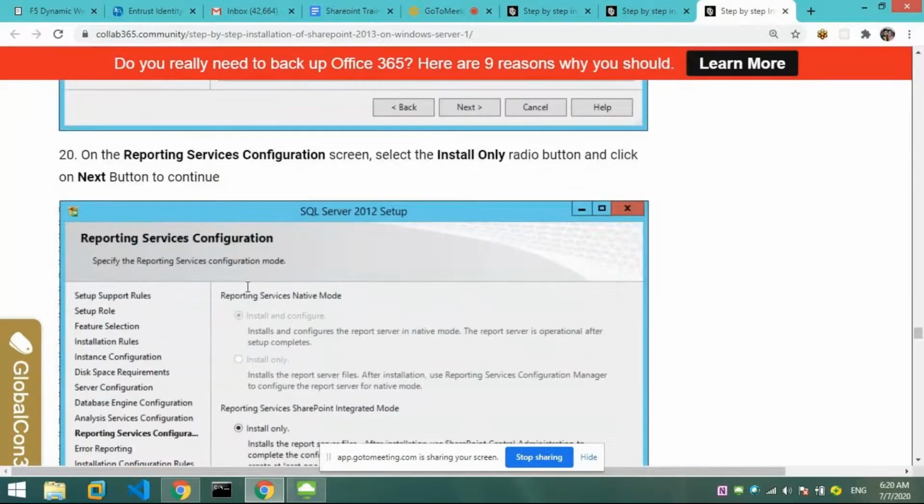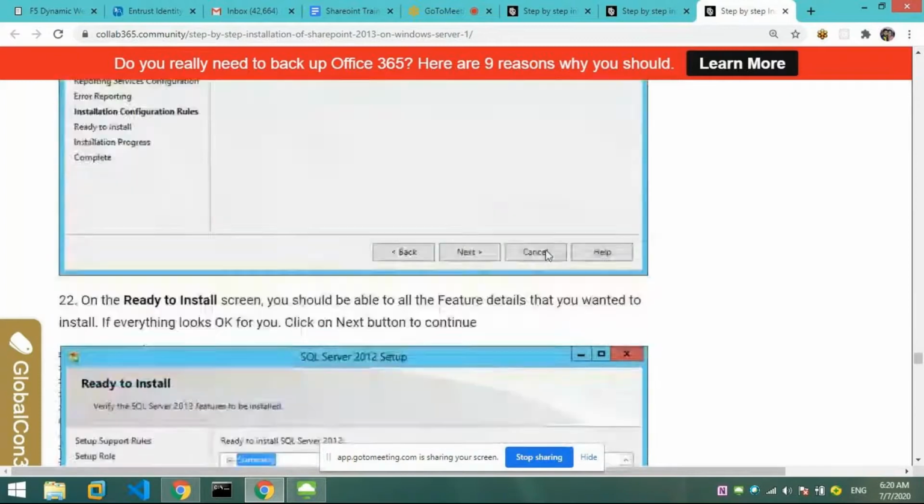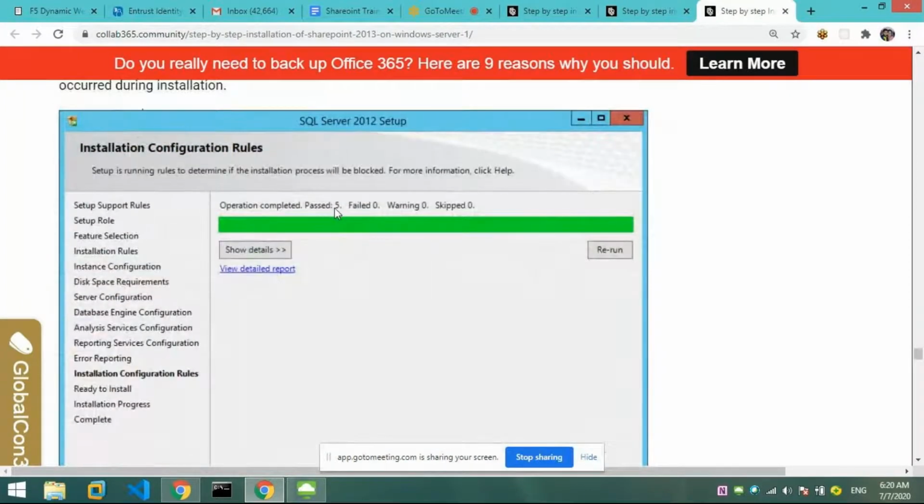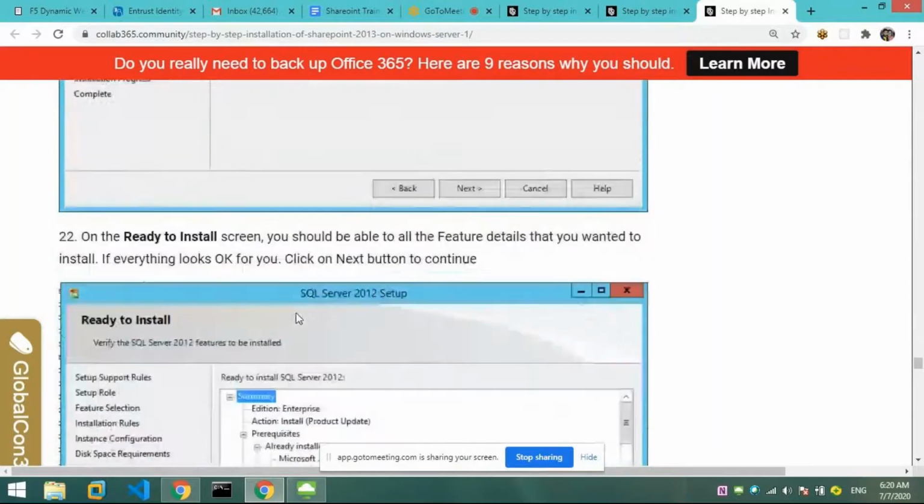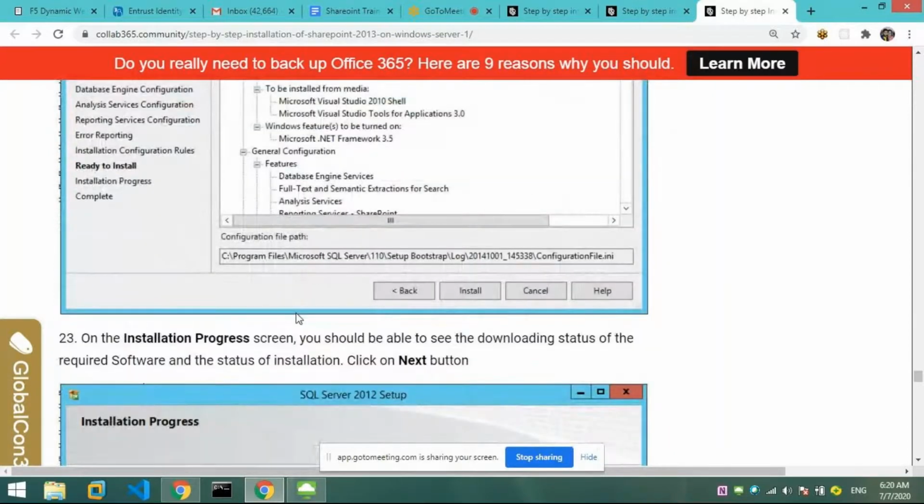And install only, then it will start the installation. It will show how many passed, failed, warnings, skipped, and we can see the details also. So it will show that installation.